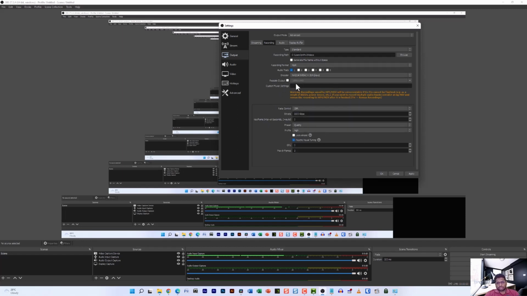As soon as you select the NVIDIA encoder, it will ask you if you want to rescale the output. In this case, I do want to rescale the output, and I'm going to rescale it to full HD resolution, which is 1920 by 1080p resolution. And after that, that's pretty much it. I'm not going to do anything else here, and just GPU 1.